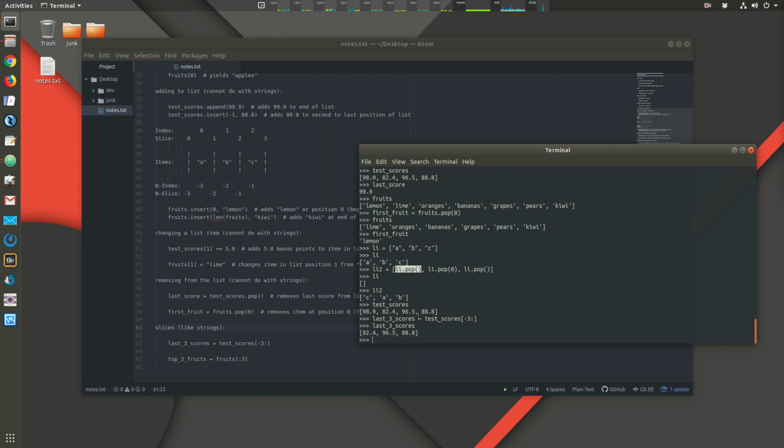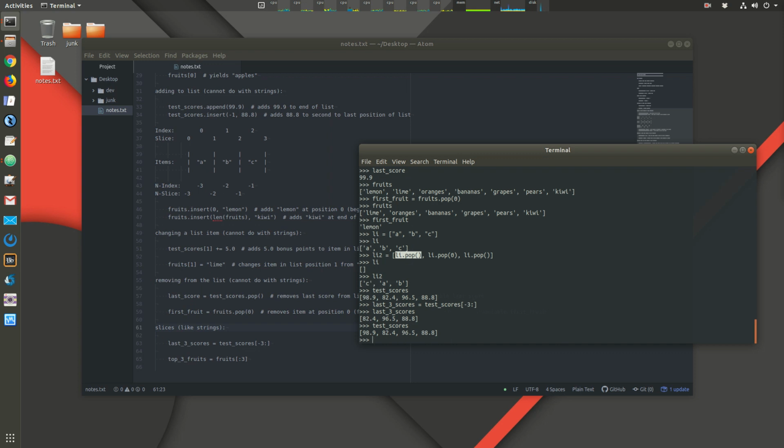So if we look at our original list, test scores, we still have all 4 of our items in that list. We just made a new list. This is a new memory location that points to these 3 items, whatever was in test scores, the last 3 items of that list. We made a new list, but test scores is still intact, exactly the way it was before the slice.